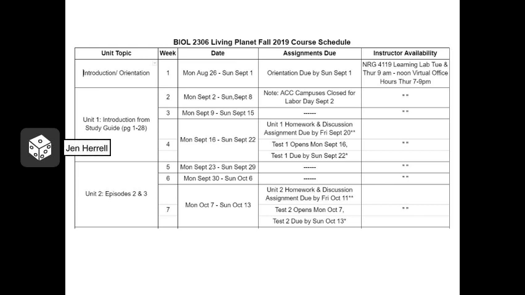Here we have the course schedule again. And again, we are here at the very beginning. I will post the discussion topics this week, and then you'll have all the way until over here, September 20th by 11:59 p.m. to make your contributions to the discussion group.